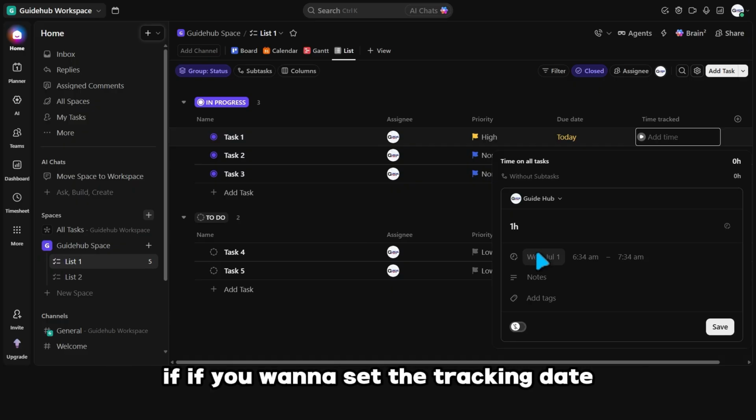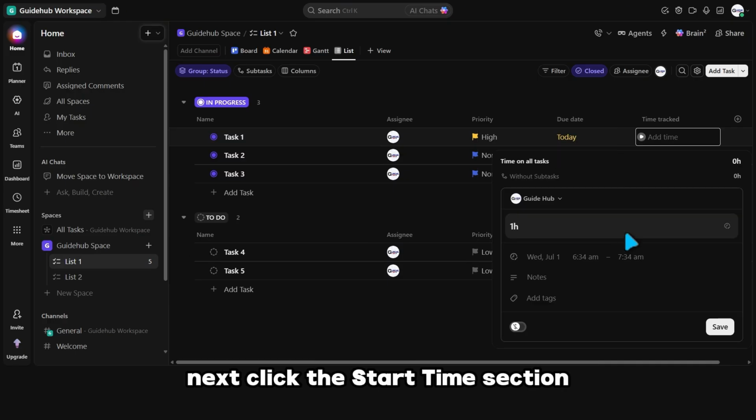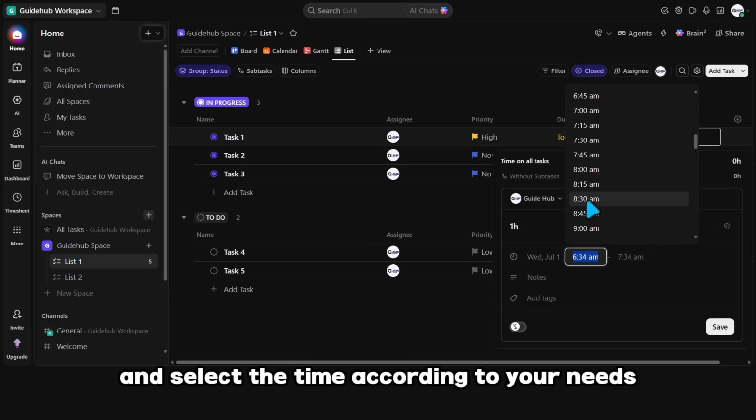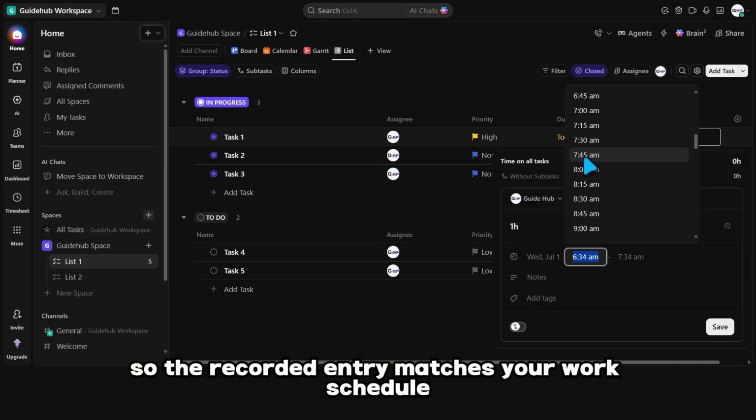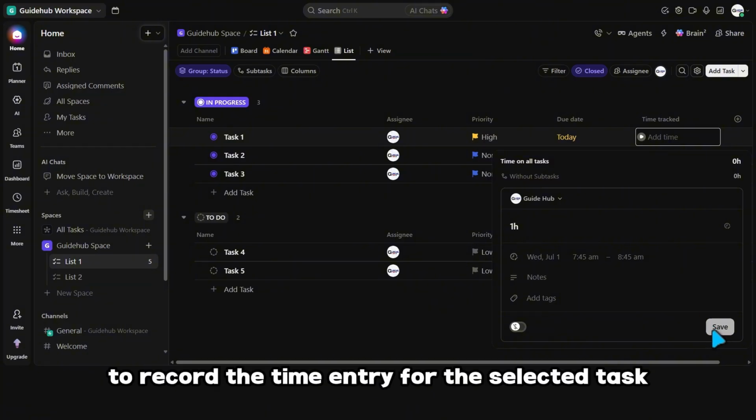If you want to set the tracking date, click the Date section and choose the appropriate date. Next, click the Start Time section and select the time according to your needs so the recorded entry matches your work schedule. Once you have finished configuring the settings, click Save to record the time entry for the selected task.